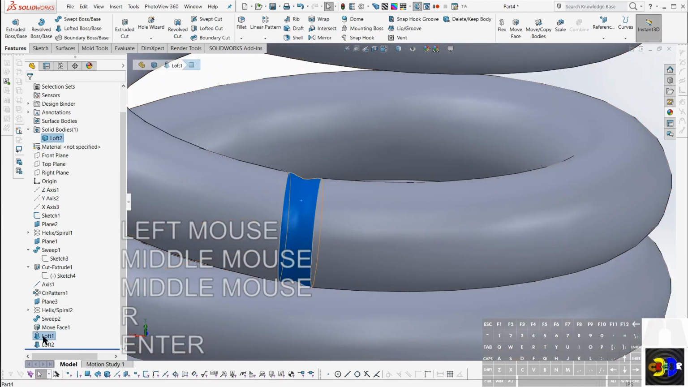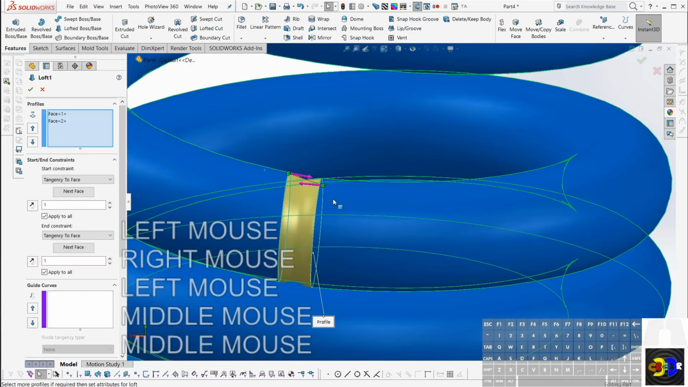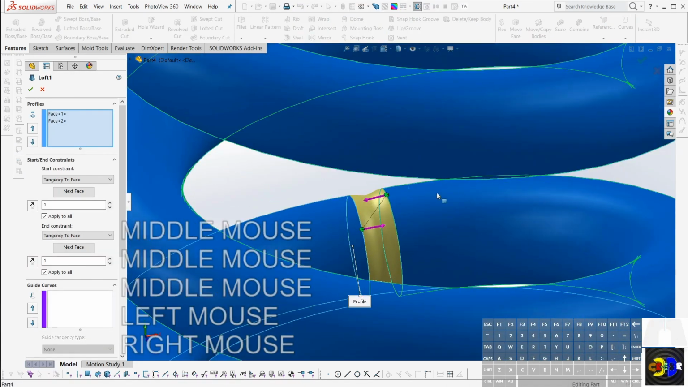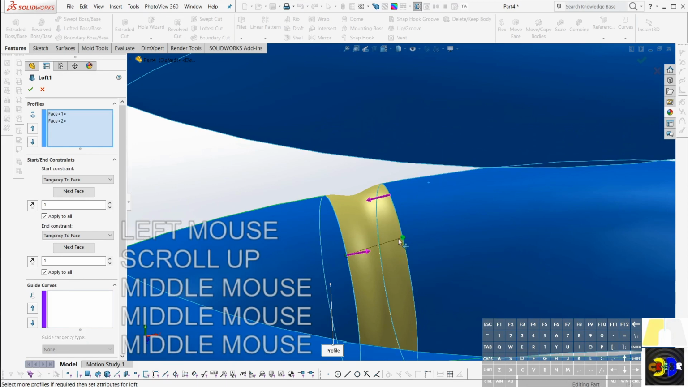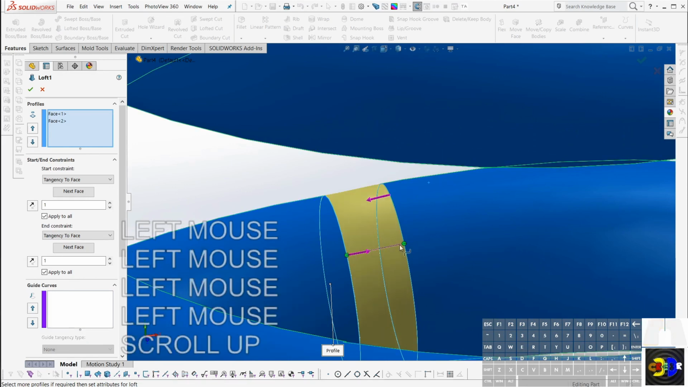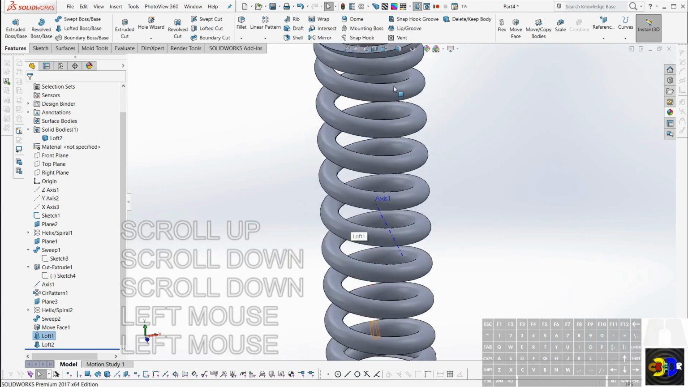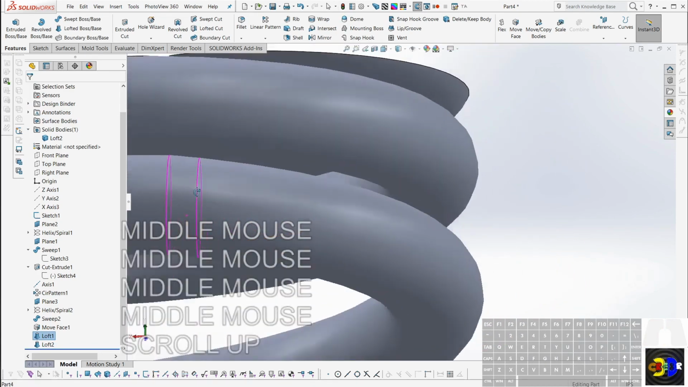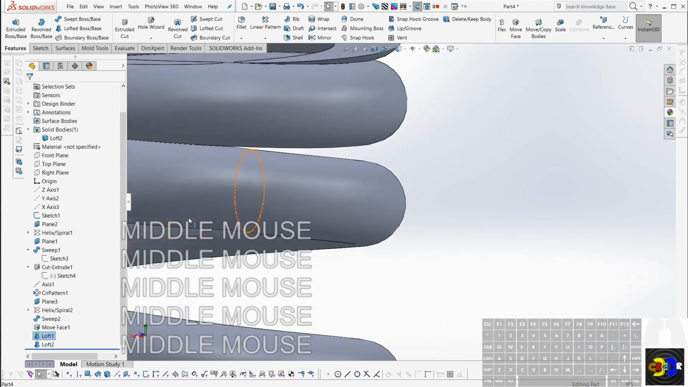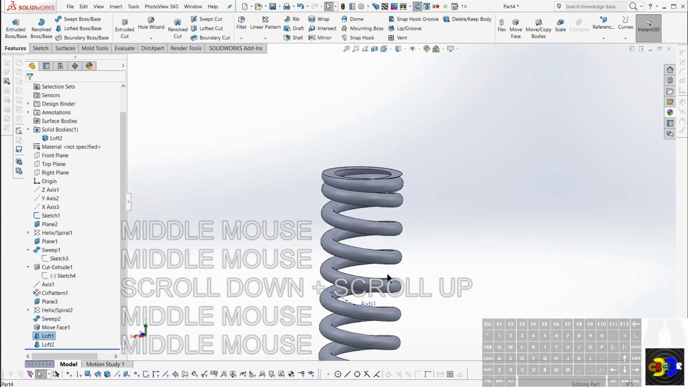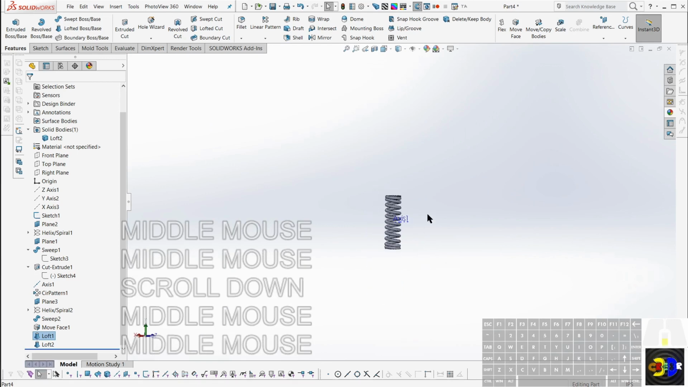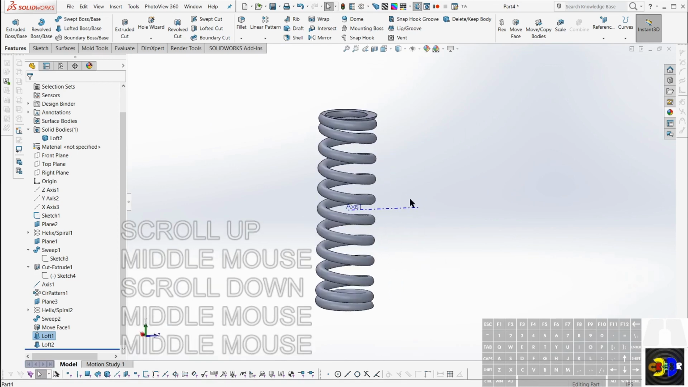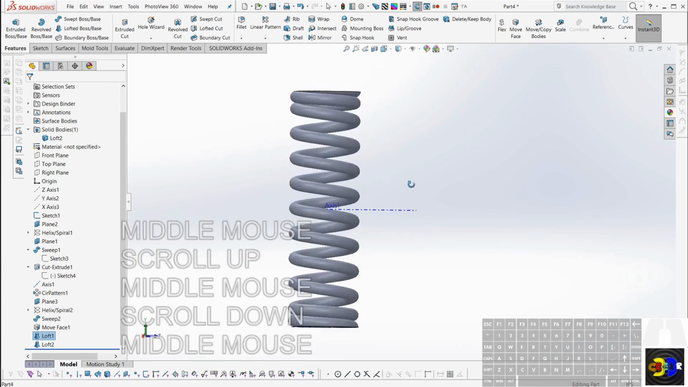Let's check these. Yeah, see, these go a little goofy again. So let's just line these up and hit OK. How's this guy look? And that one looks good already. So that is how you can make a more realistic spring.